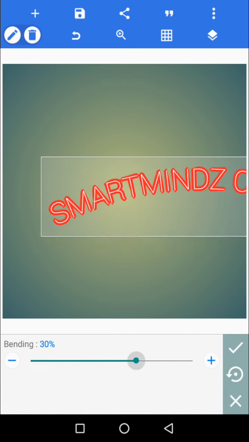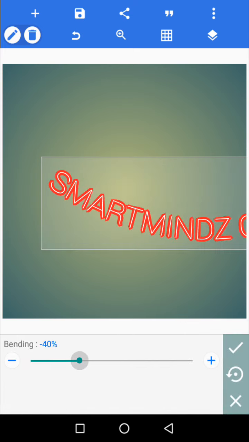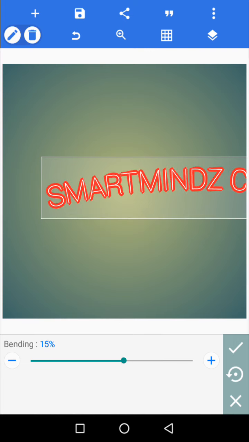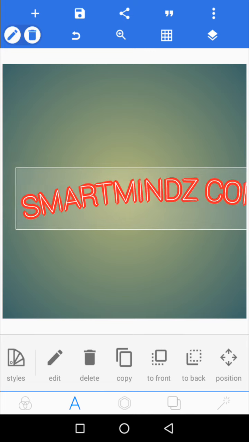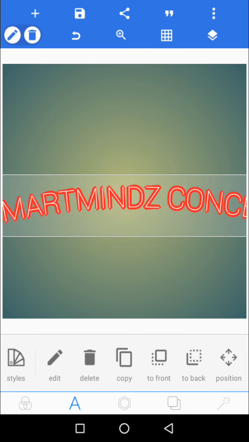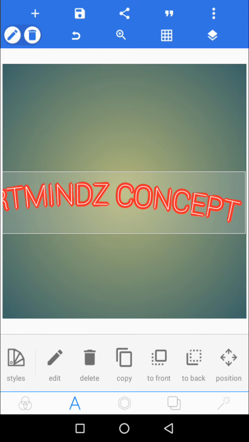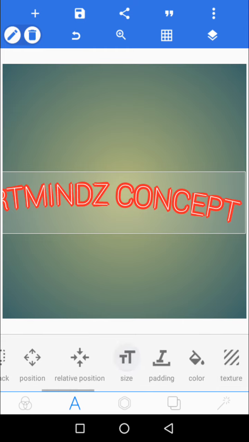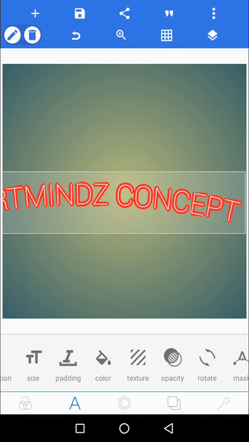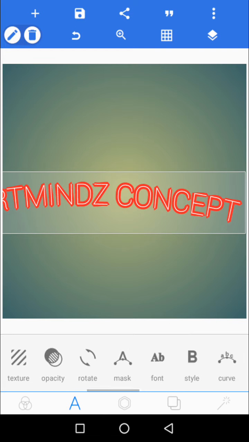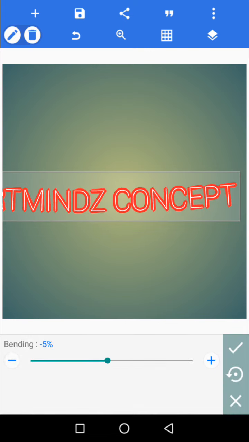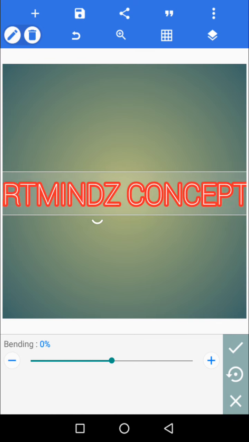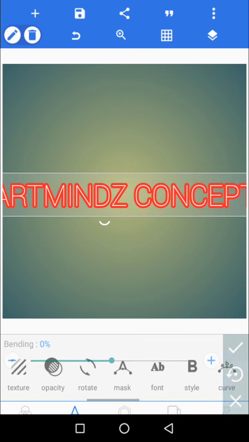You want to curve the text, you can see how you can work on it. You want to curve it, how you can work on it. So many things you can do with the app. Then okay, come back to how it was before.